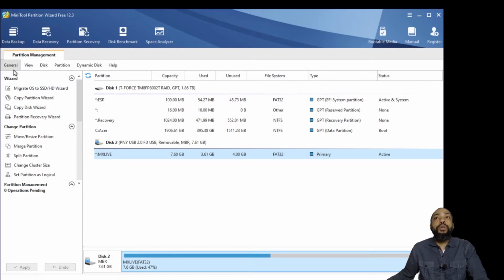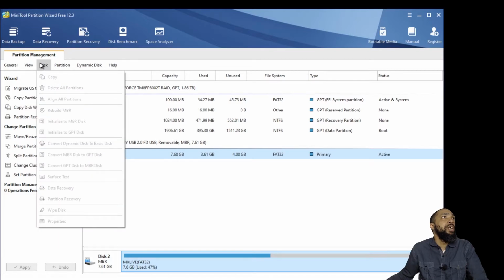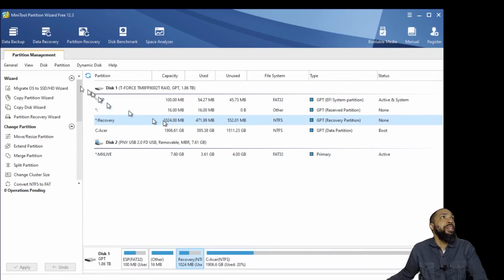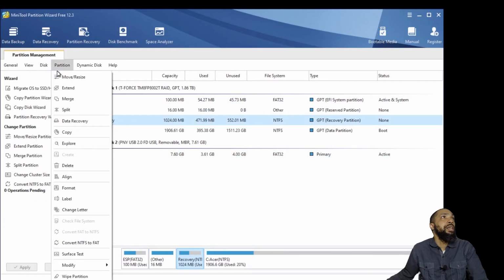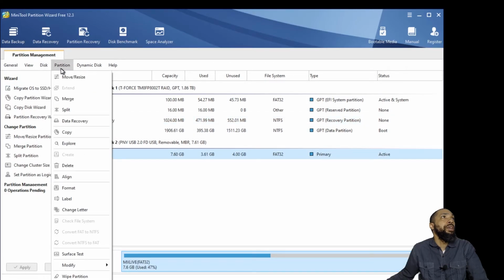But we could go through some more of the tabs and take a look at, this is general where I'm at, right? Then we have legend bar, disk map locations, change font, language. You can do it in French, German, Italian, Japanese, Korean, Spanish, Portuguese. Let's see, it gives you the options that you could do for your disk. You can move, resize partitions, merge, split. You can perform data recovery.